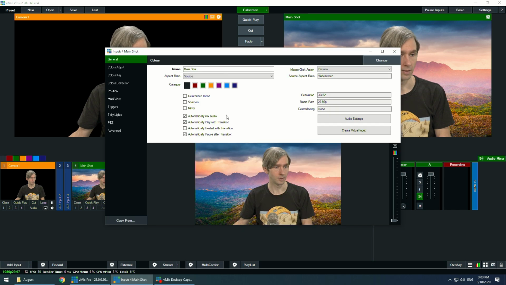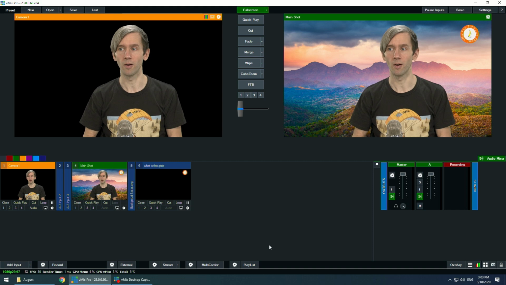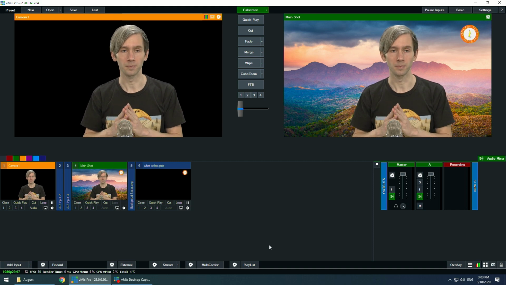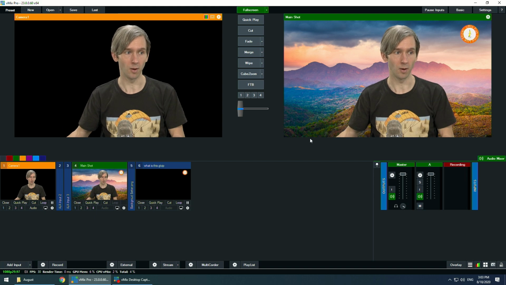So we go back to this main shot here, go to the multi-view, find my layer, and I'm going to chuck this in the top right hand corner. So now I've got my main shot. This is all ready to go. Now I've got my main shot, I've got my background behind me, I've got my camera, and I've got my spinny thingo up here.